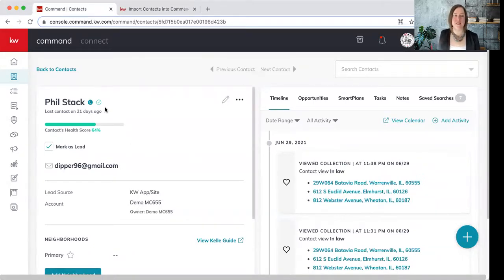You can also see next to his name, we're back on the left-hand side here, we've got a little L, and if I hover over that, it says lead. That means he came in through a landing page or a contact form or the app or the website, so you didn't manually enter him in the system. This check mark, if I hover over it, says that they are connected to the agent site. That means they've gone on either the app or the website, they've created an account, and they've chosen you as their agent. So that's what that little check mark means, and that's what enables you to see all of this great information.